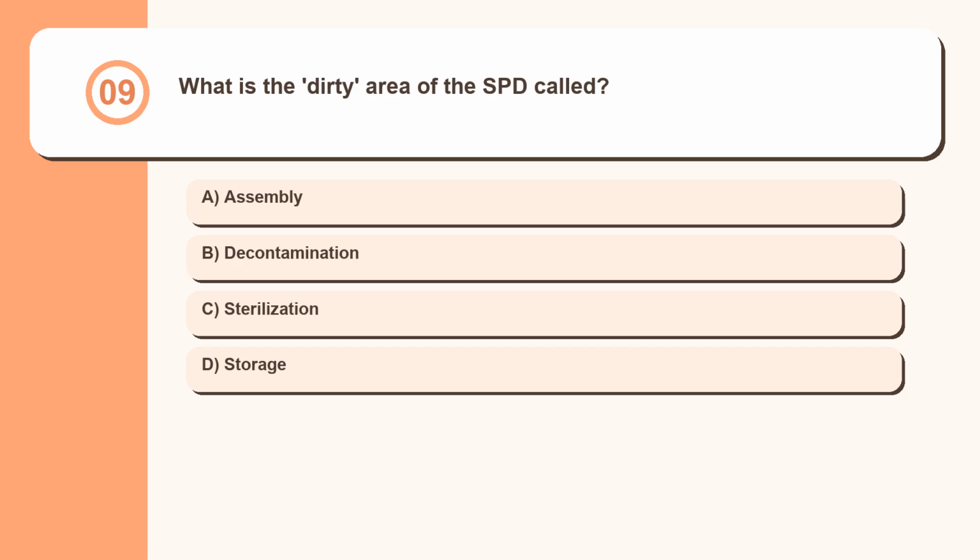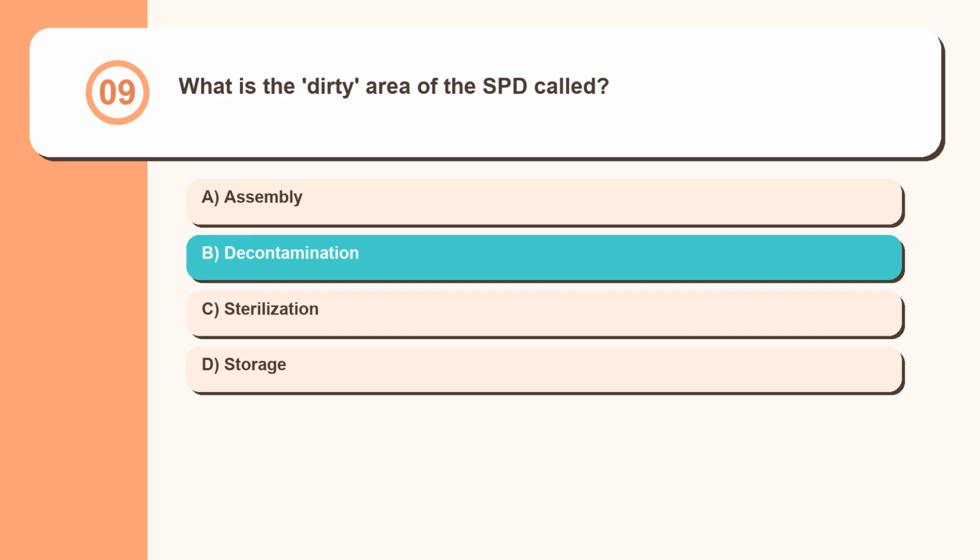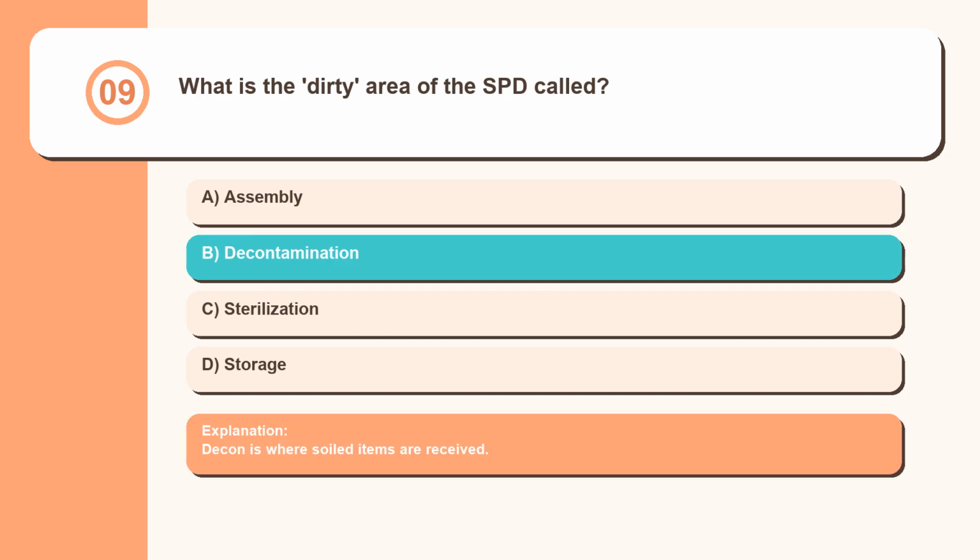Question 9. What is the dirty area of the SPD called? Assembly, decontamination, sterilization, storage. Answer: decon. Decon is where soiled items are received.